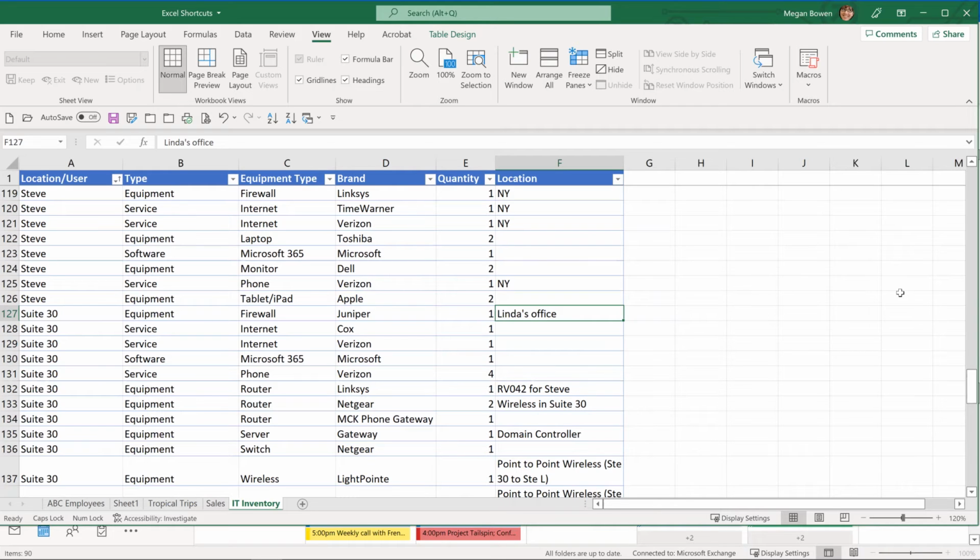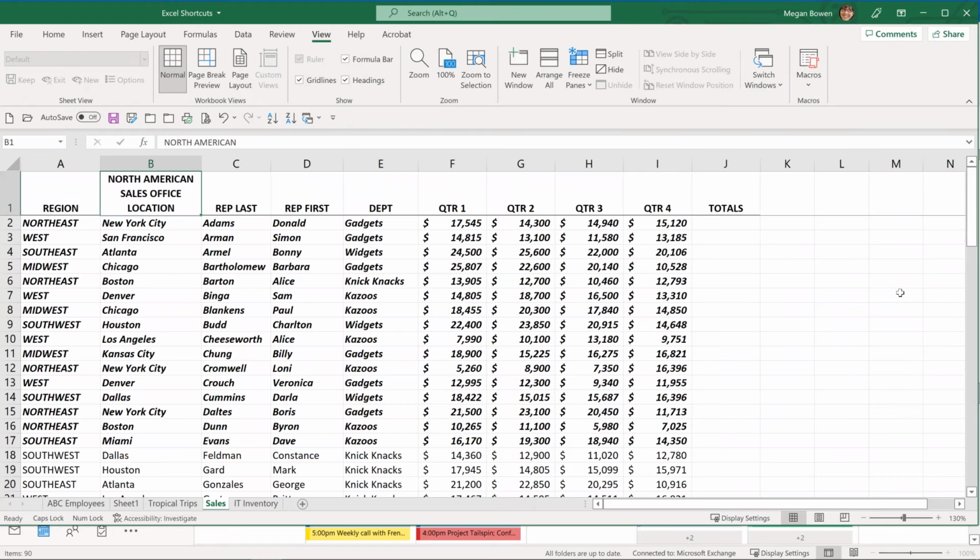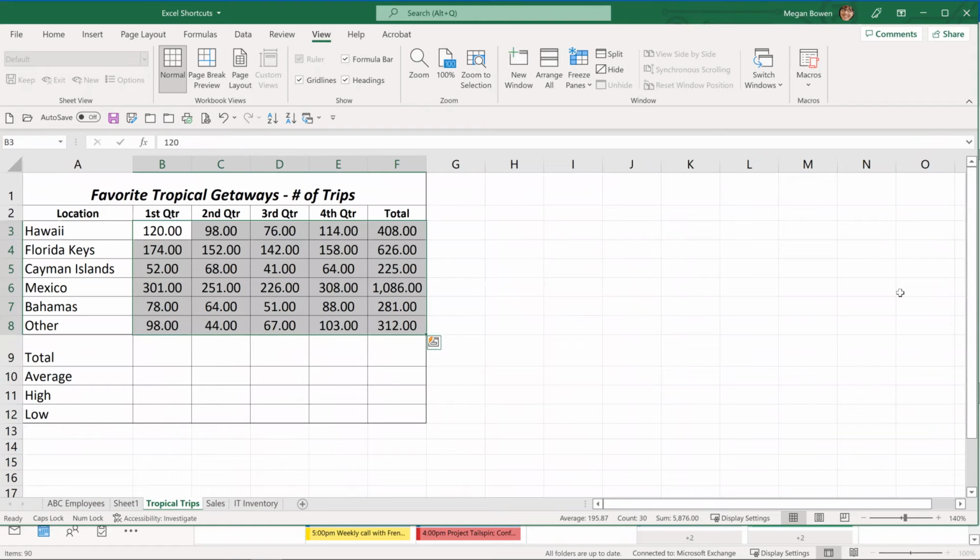Let's try a few others, or switch to Word and then move into PowerPoint. So with that then, if you were in your data, so let's say our tropical trips, here I'll highlight, and I simply want to create a chart for these selected cells.